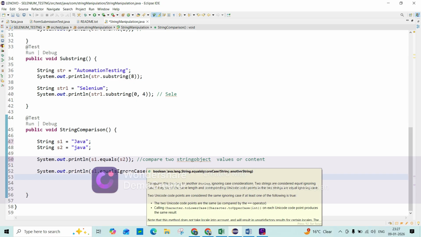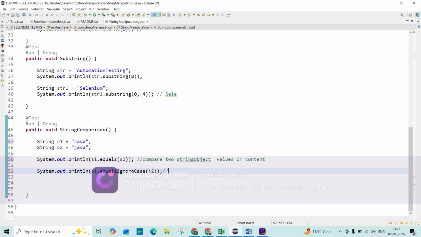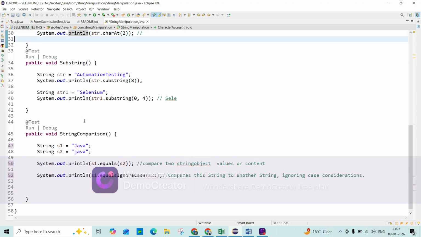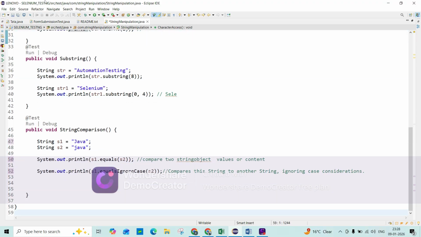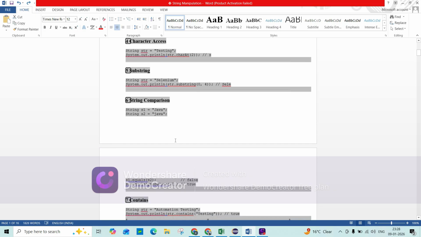And when we use this ignore case method, it will compare a string to another string, ignoring the case consideration, whether it is uppercase or lowercase. Okay, this is our sixth method.